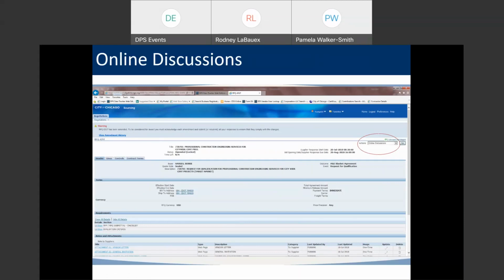This slide, we're speaking to online discussion actions. Over to the far right, there's a drop-down menu for you vendors and for procurement specialists as well. This is for online discussions for the vendor and the procurement specialist who's doing the contract for the user. You're going to select online discussions.